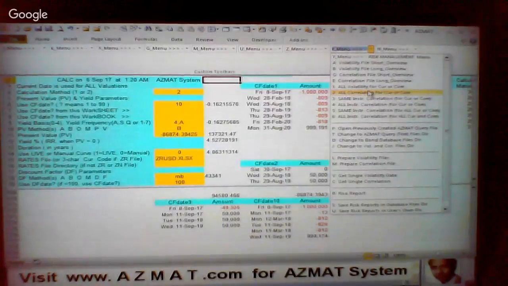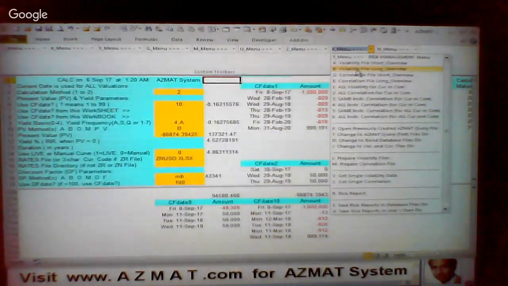So the first 6 characters are the name of the volatility file. So everybody knows just by looking at the file name which volatility file it refers to. And then followed by 2 characters which AZMAT System uses, and they distinguish it from any other query file for that particular volatility file. The last 4 characters are .text.